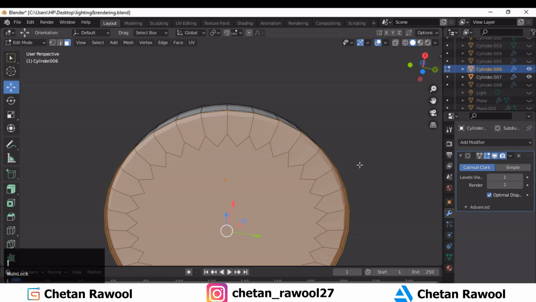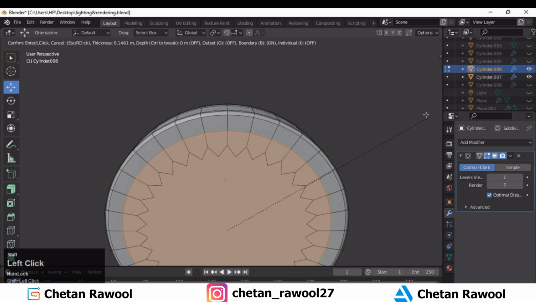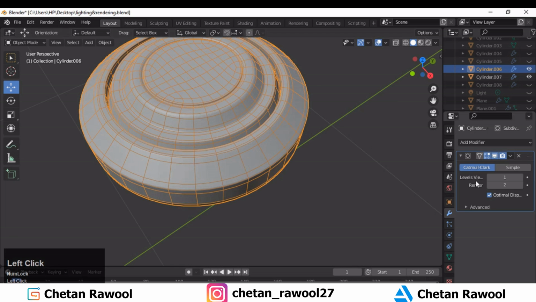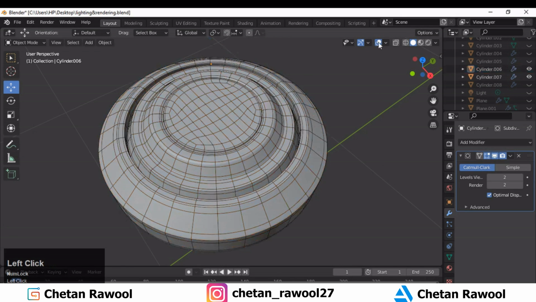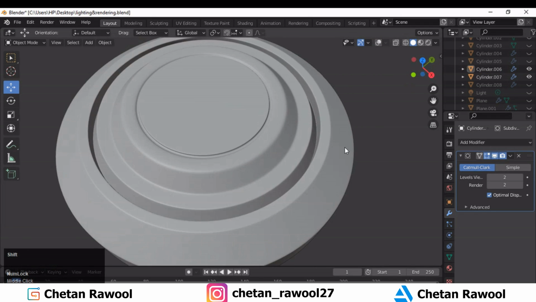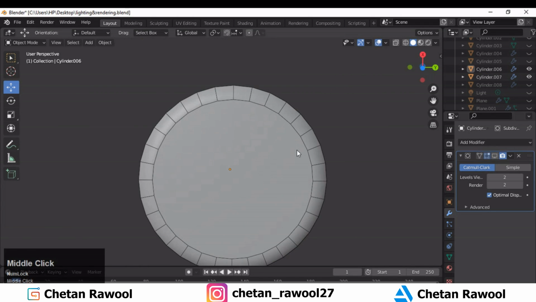Now select this bottom face and then insert this face. And shade smooth it and then increase the subdivision level. And now you can see we have easily created this core part of our model.